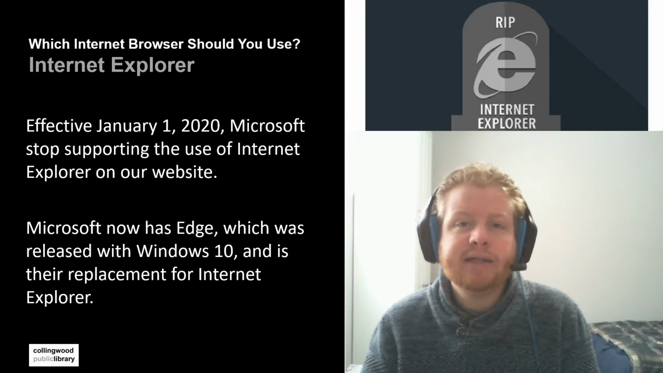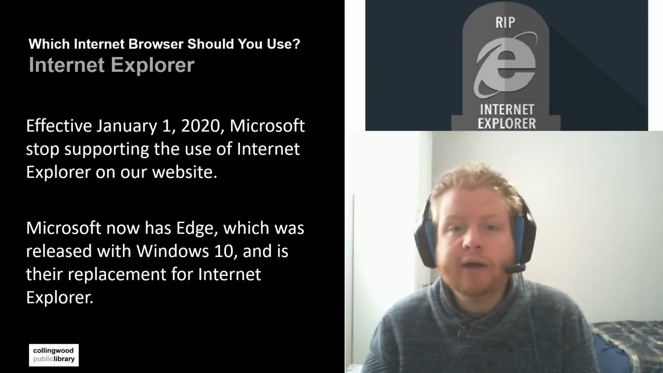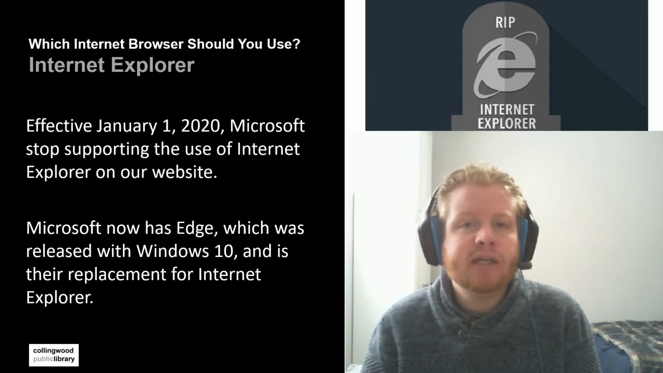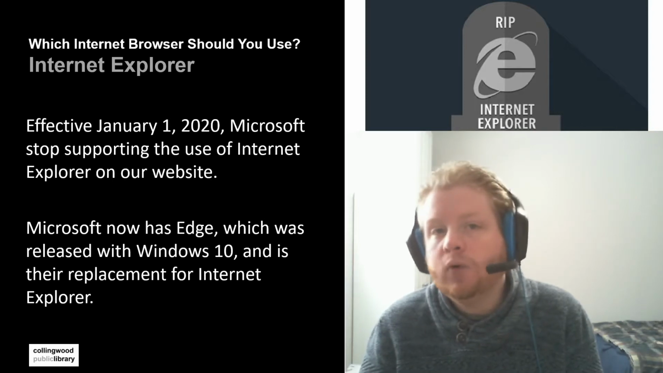You may be asking yourself, Gordon, why aren't you talking about Internet Explorer for Microsoft? Well, effective January 1st, 2020, Microsoft has officially stopped supporting Internet Explorer for websites. What this means is basically with no longer support, you may be seeing that sites are no longer working properly anymore because it is not supported.